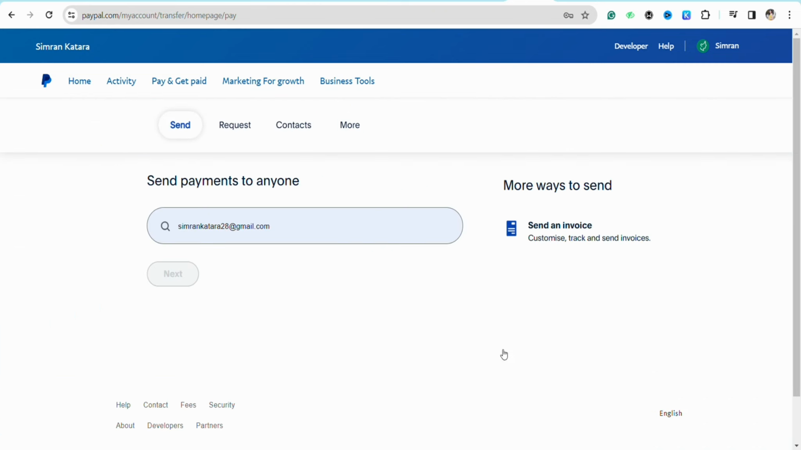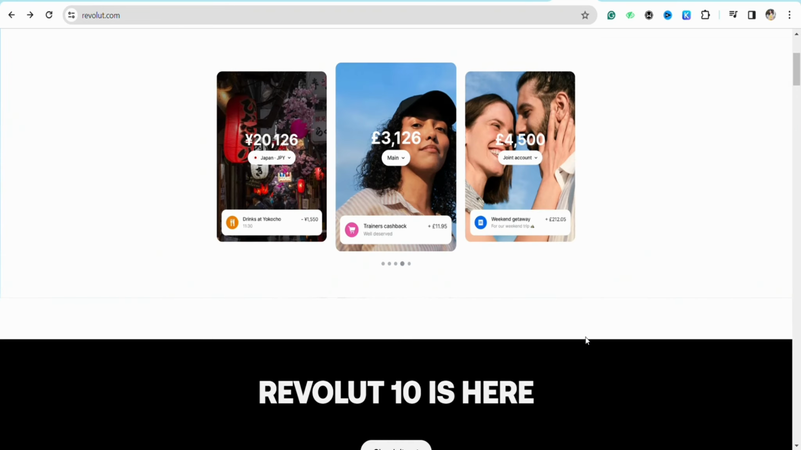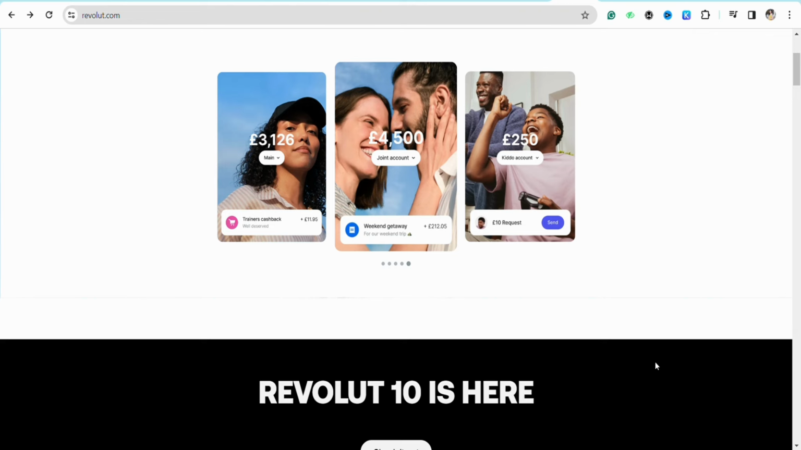And once you're done entering the amount, you need to open your Revolut account, and after that simply log into your account with your credentials and link the same bank account that you have linked with your PayPal account. And once your bank account is linked with both your PayPal and your Revolut account, then you will be able to transfer the money between both these applications. So this is basically how you will be able to add money to your PayPal account from your Revolut account.